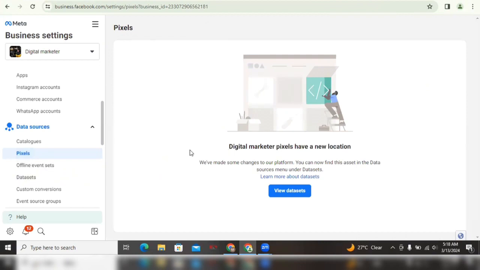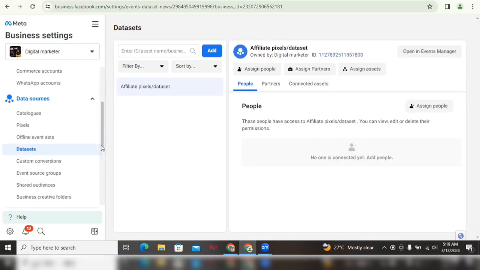So I'm thinking probably they'll soon have to remove this pixel altogether because it is just acting as a redirection for people who still do not know that it is under the data set that they now have to create the pixel. So if I click on view data set, let's see the redirection it would make for us. So it's now redirected us to data sets. All right. So it was still having the same thing if I had just clicked on data set.